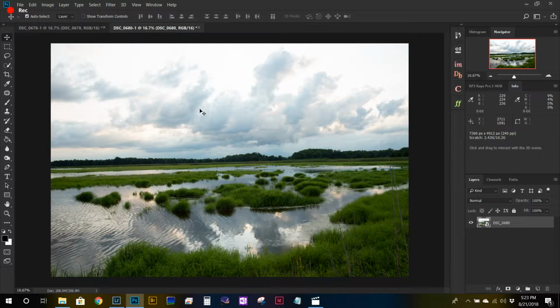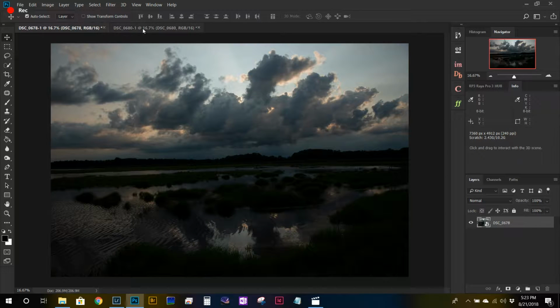This is an image I took up at Bombay Hook National Wildlife Refuge last week. As you can see, we have two images, a light image and a dark image. We take it on a tripod, so the only movement is in the clouds. So in order to stack these in Photoshop, first we have to get them into the same document.